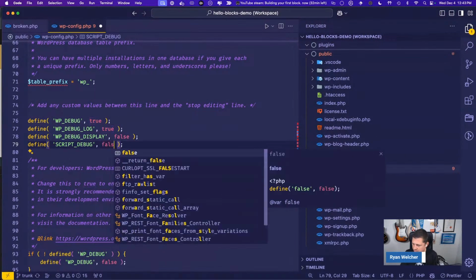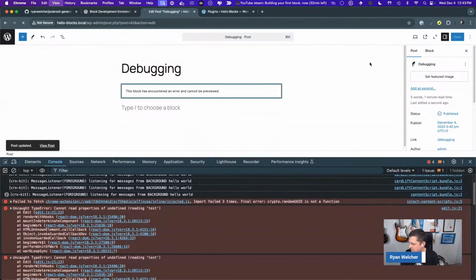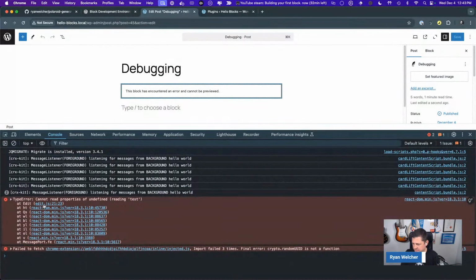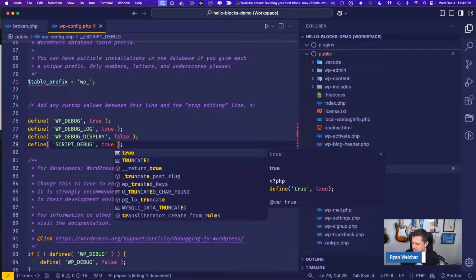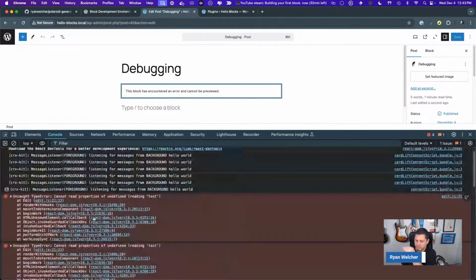Now, if we set this to false and I refresh this, we will still get console errors, but they'll be a lot less helpful. You can see, this doesn't help. That's just not helpful at all, right? So that's why it's so important to set this to true, because now that error turns into something that's a bit more readable. You have a call stack. It just gets you where you need to be a lot faster.